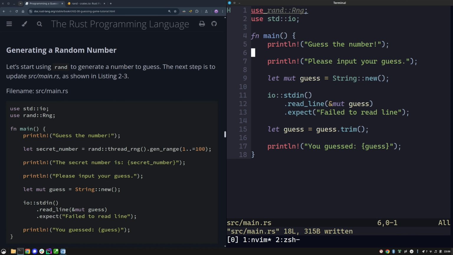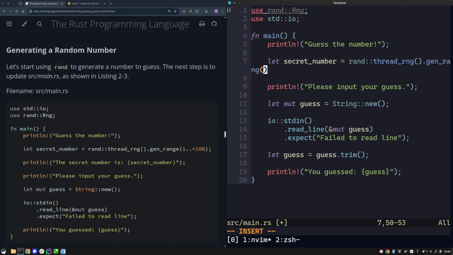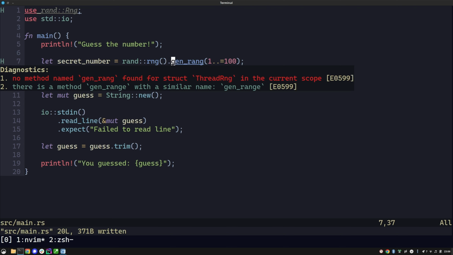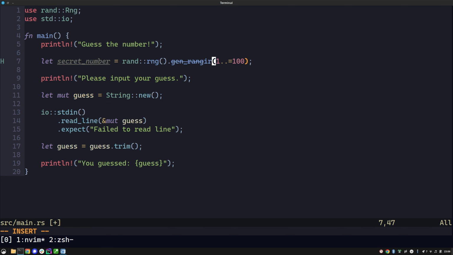and now we are getting a warning because we are not using this import. Let secret number equals rand thread RNG gen range 1 to 100. Okay, and straight away we're getting warnings. So thread RNG is deprecated, so we're going to have to replace it with RNG. And then gen range was misspelled, and it's also deprecated. Okay, it's called random range, like so.